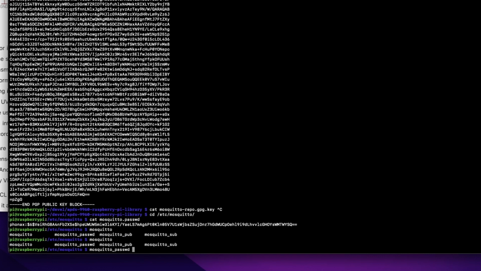And you just run mosquitto_passwd on it, and it will translate the password file into an encrypted password. So that was setting up Mosquitto. The biggest deal was actually doing the React app. So let's have a look at that.